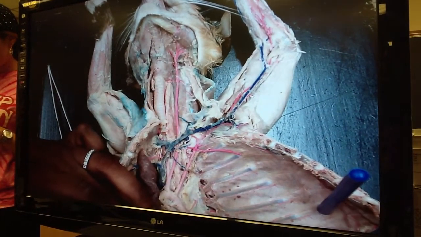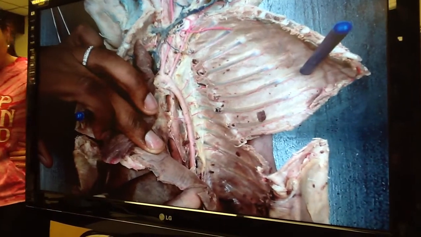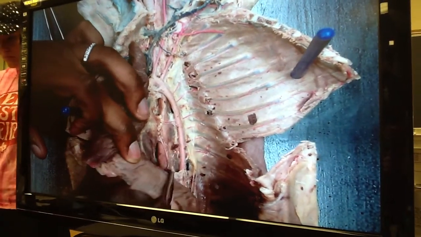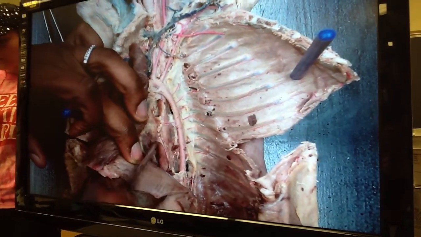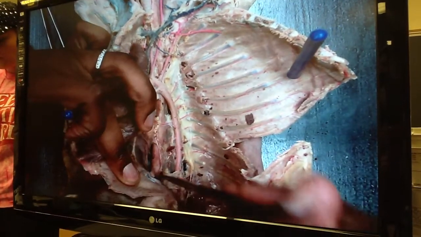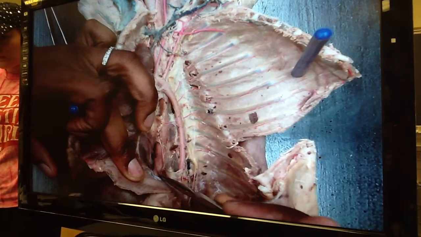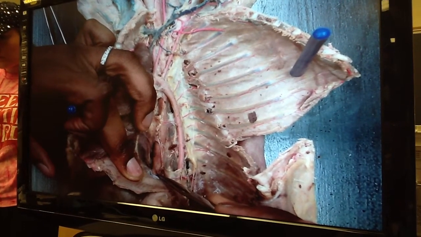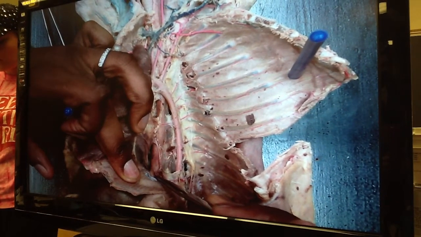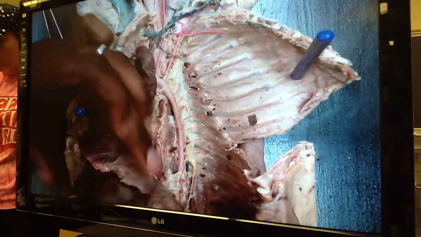Esophagus. And the esophagus kept coming down, Mr. Gilmore. It kept coming down all the way down through here. You see that? Now the esophagus, Mr. Gilmore, goes through this little hole right here in the diaphragm. What's that called? Esophageal hiatus, aka diaphragmatic hiatus. Okay, Mr. Gilmore.